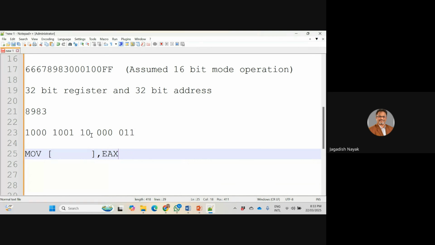Now look at the mode bit 10 and R by M bit 011. This is your mode bit. This is the R by M bit. Accordingly, you will get the content inside the square bracket. Now let us see what that is. It can be a square bracket or something else. Let us see that from the table only.